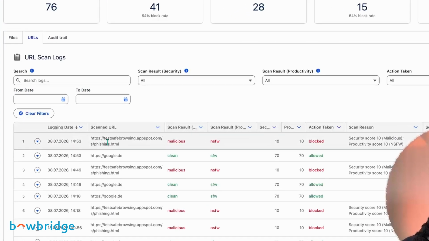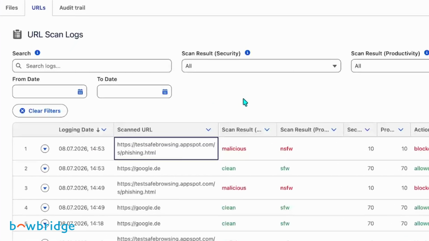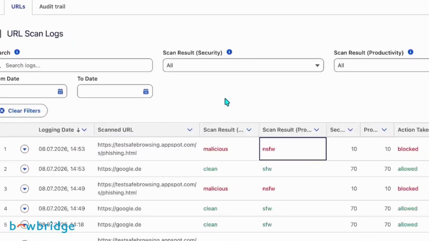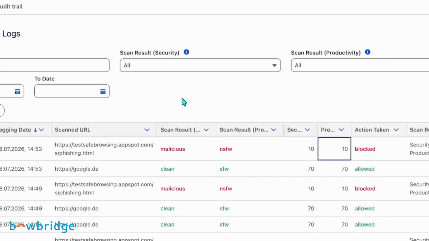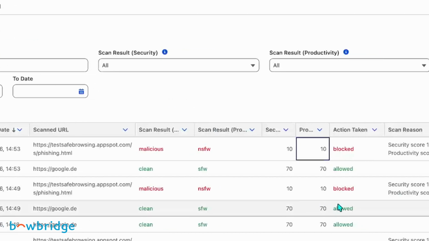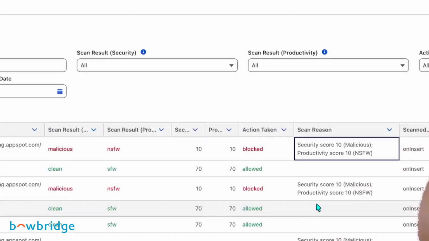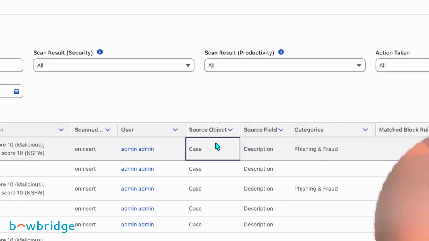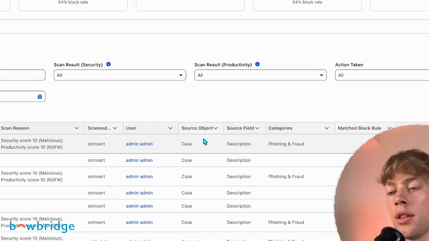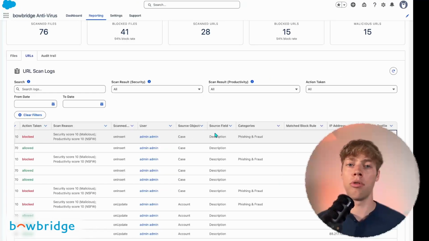Also, let's have a look into URLs. You can also see it here. It was malicious. It is not safe for work. It has a security and productivity score of 10. I'm going to explain this later too. And then we can also see more information like source object, source field, and same IP address and protection profile.